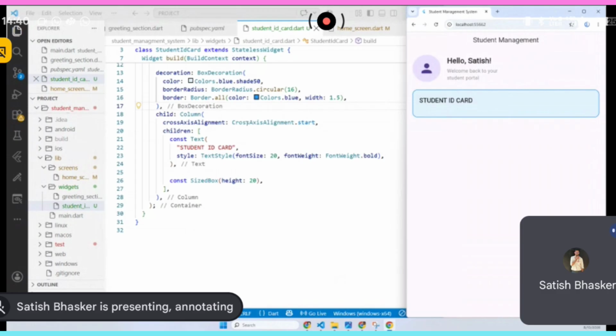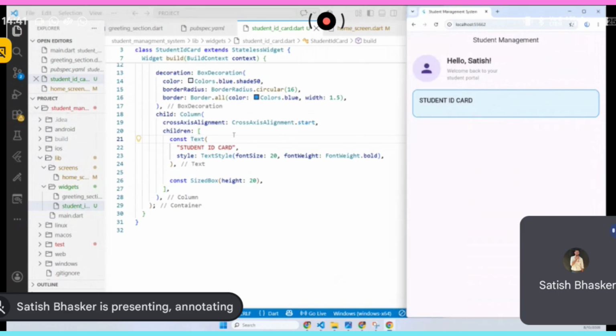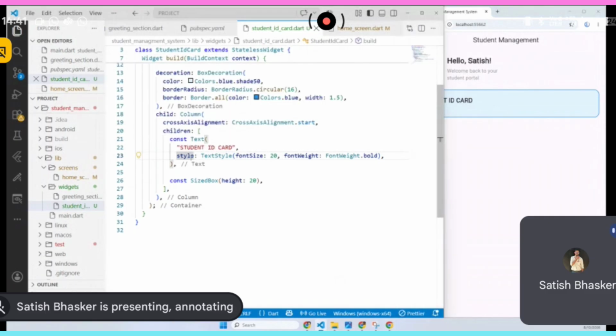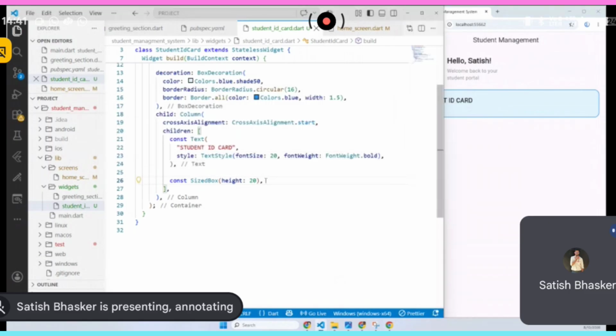And then we are making children. In the children we took one text widget, which is the student ID card. We made it constant, because it will not change for everyone. It will be the same name. Then the style for the property of this title. And then we made this sized box 20. Now we added the container. Then we have completed the card heading.